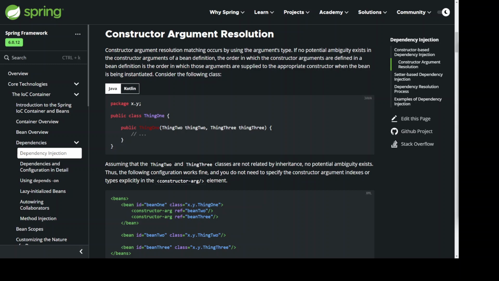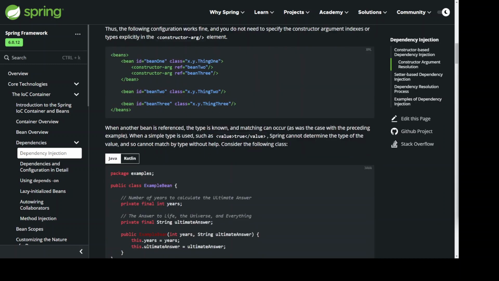When another bean is referenced, the type is known, and matching can occur, as was the case with the preceding example. When a simple type is used, such as value true, Spring cannot determine the type of the value, and so cannot match by type without help.